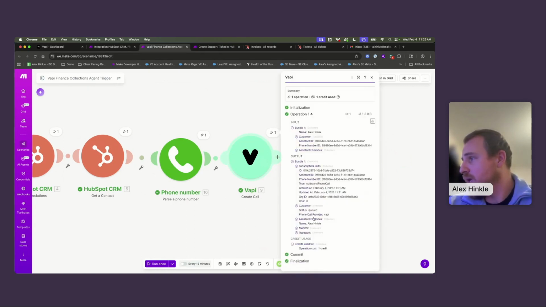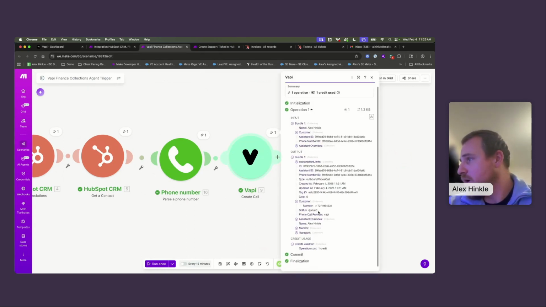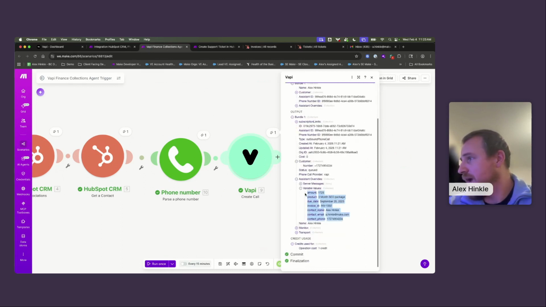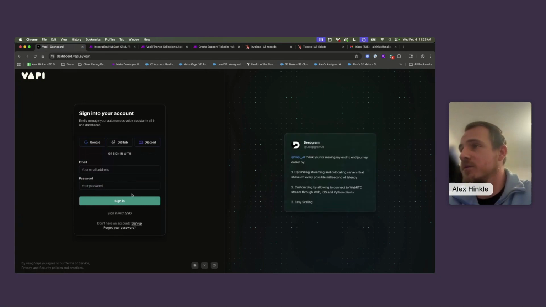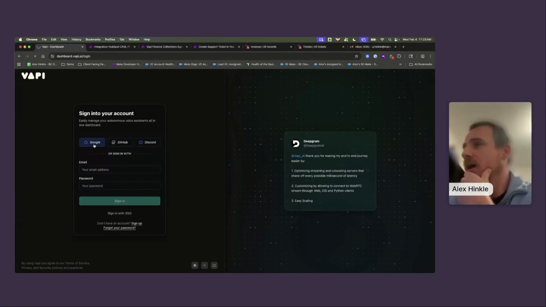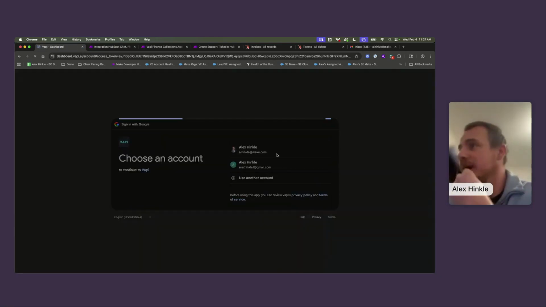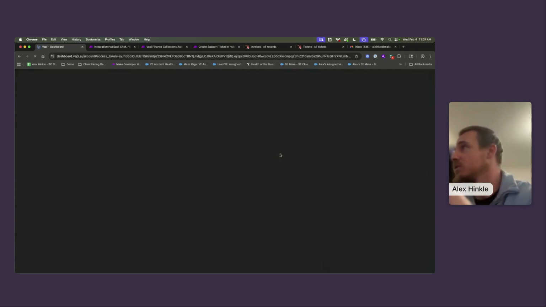Inside of our overrides here, we can add all of these variable values so that the voice agent was then able to reference the total amount due, the product, the due date, the invoice ID, the contact name, email, and phone number here. This is how that voice agent was able to recognize me by name and reference all of those invoice details. Let me go ahead and log into my Vapi account to show you guys the backend configuration of this Vapi agent as well.